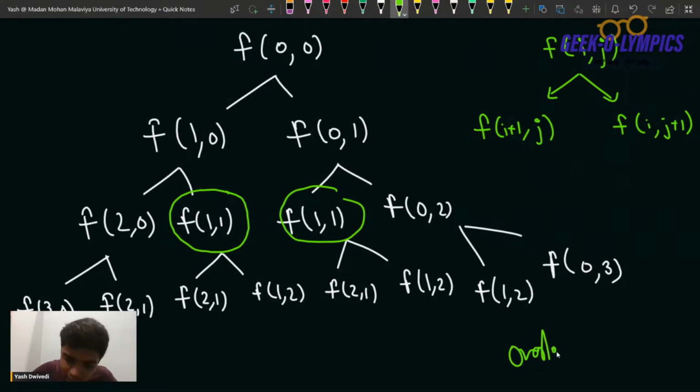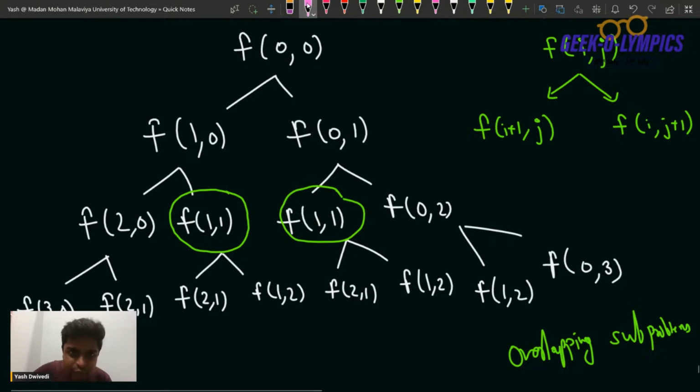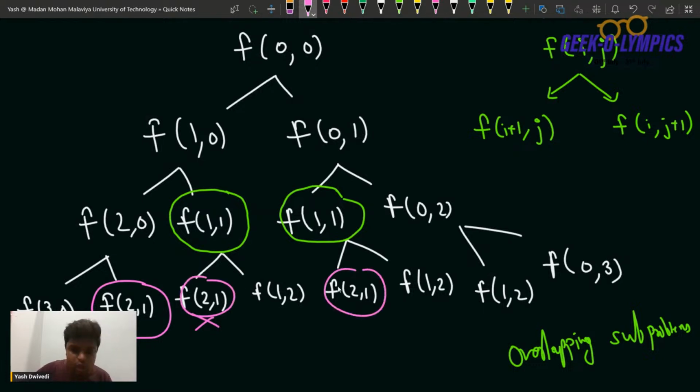Now, overlapping sub problems. Whenever something is already calculated and we have to calculate it again and again, this does not make sense for us, right? Similarly, if f of 2 1 is already calculated here, you will not want to calculate it here again, right? Because if you go down and calculate it, would you like to calculate it here again, here again? No, we only want to calculate it one time and use it any number of times.